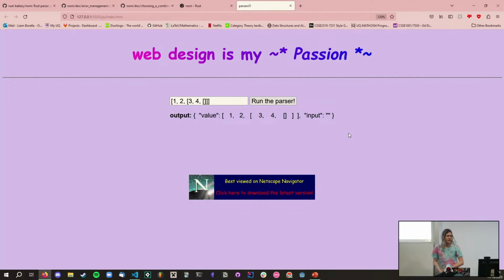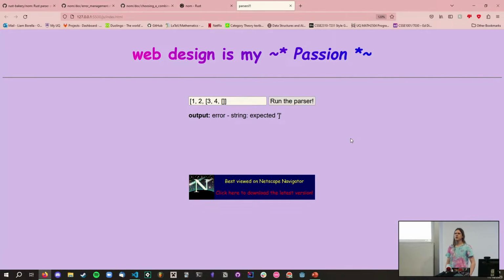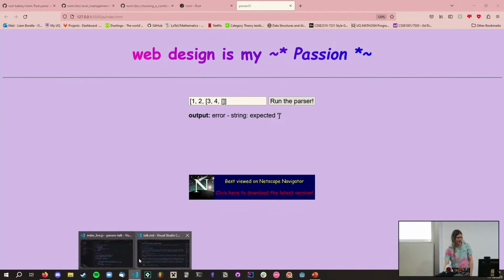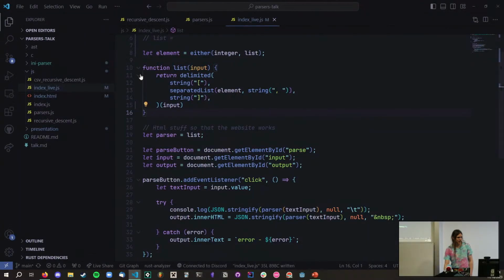Yeah, and it should handle errors for us. Let me just get rid of a close bracket. Error: expected close bracket. Isn't this neat? How many lines of code was this? Like 7? 1, 2, 3, 4, 5, I don't know. 7, something like that. Yeah, and so, cool. And this just gives us that.